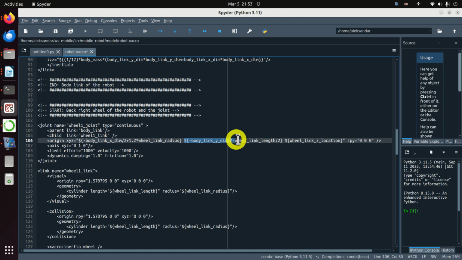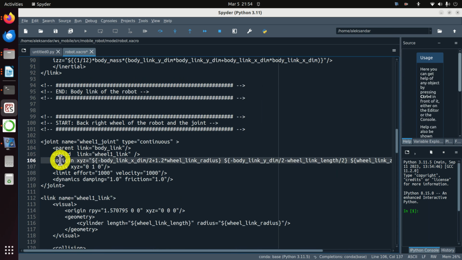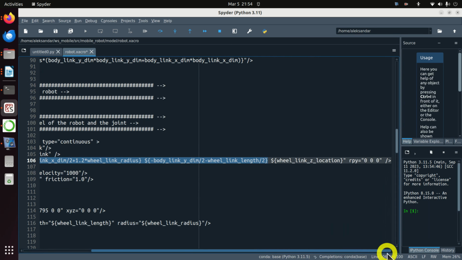Then we specify X, Y, Z, and we specify RPY. RPY are the roll, pitch, and yaw. And we don't have any rotation, consequently it's 0, 0, 0. Again, let me zoom in so you can see it until here, and then I will move this so you can see the other part. Here it is.